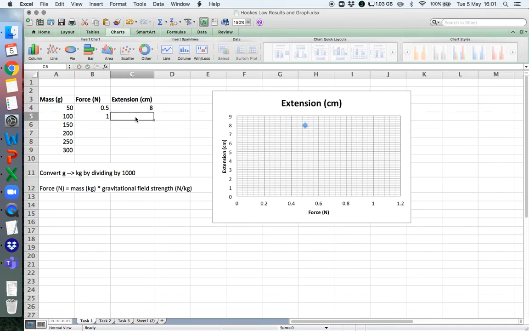And what you will see is that when you start recording your force and your extension, points will begin to get plotted on the graph. Now don't worry, this will move around for a little while until you have finished plotting all of your points.